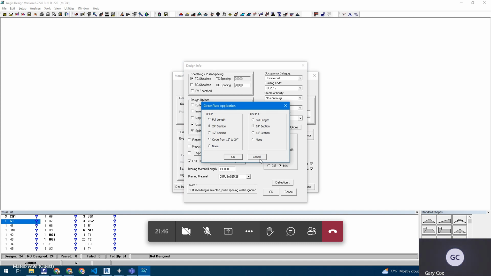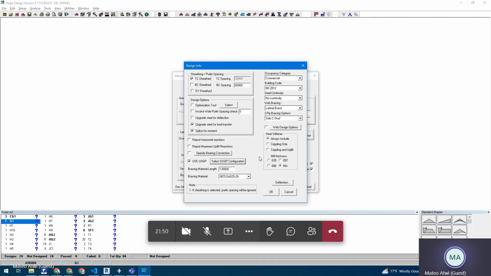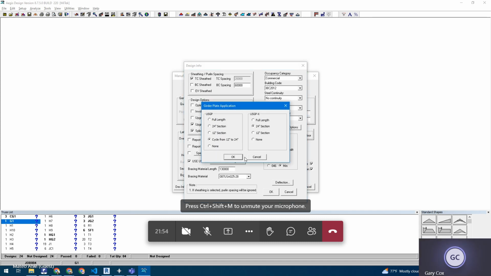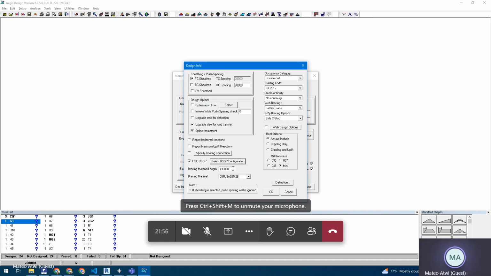Okay. So should I leave it as 24 or change it? I would leave it at 24. You can tell it to cycle if you want to. That's not a bad thing. It's one of those things. I don't think it's a wrong answer for any of it. It's more of a preference thing.